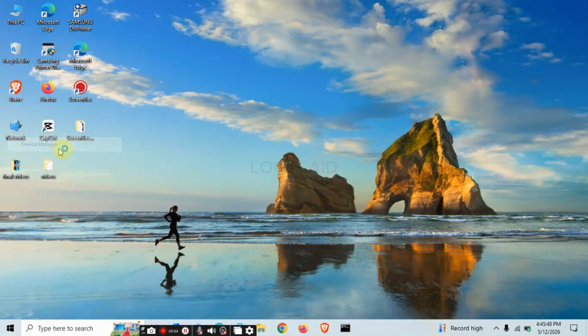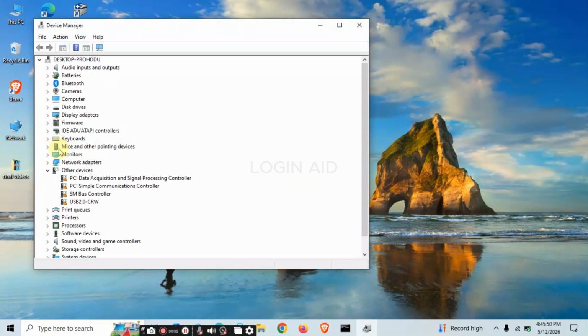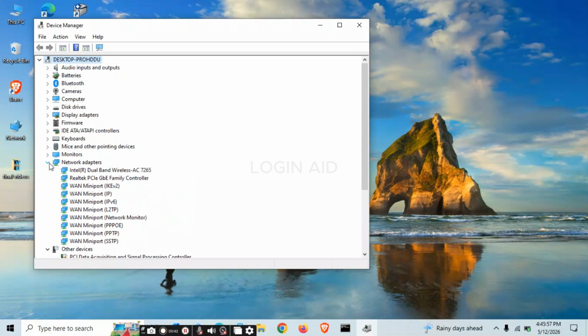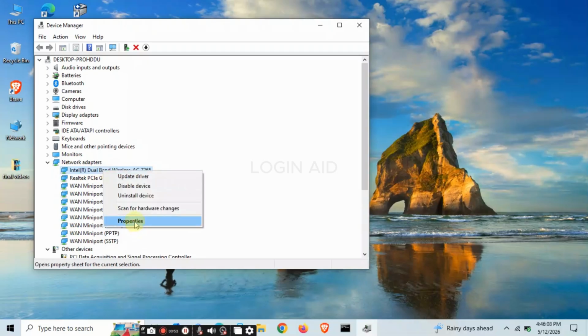Now click on this option, device manager. Now after you do that, the device manager will be opened. Find the option for network adapters and simply expand it. Now you'll be able to see various options over here. Find your Wi-Fi and right click on it. After you do that, click on this option, properties.